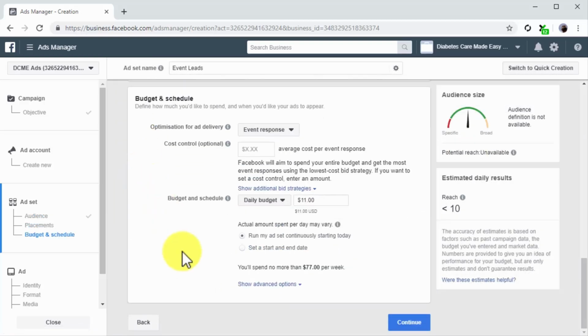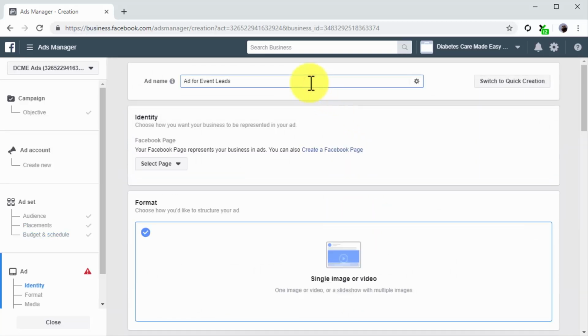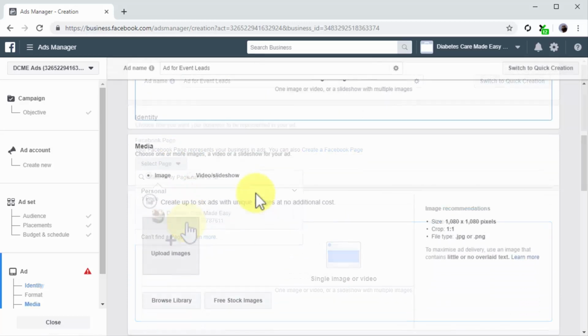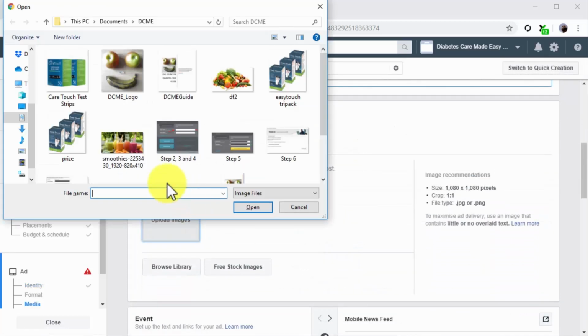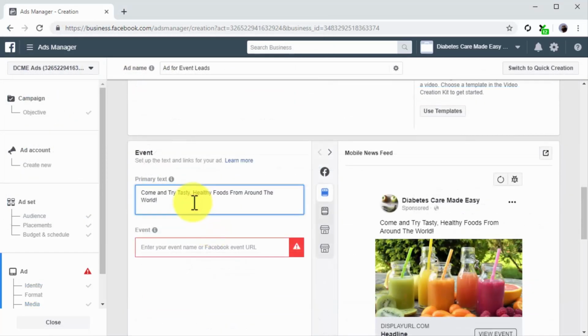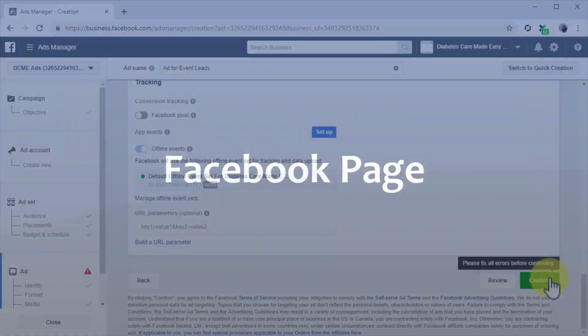Now select your ad placements, set up your budget, and click on Continue. Now enter a name for your new ad. Then select the page where you posted your event. Now upload an event image or video to use on your ad. Now enter your ad text in the primary text field and your event URL in the event field. Review your ad setup and click on Confirm to launch this campaign.